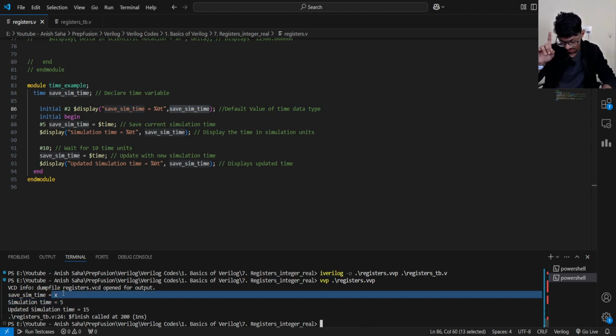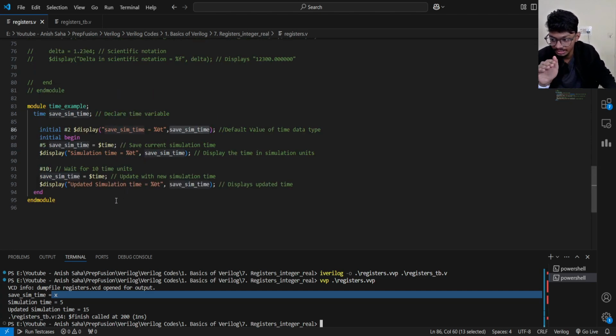So remember, only the real data type has a default value of 0. Except real, all the other data types have a default value of x. So that you have to remember. I will write this point in my notes as well later on.